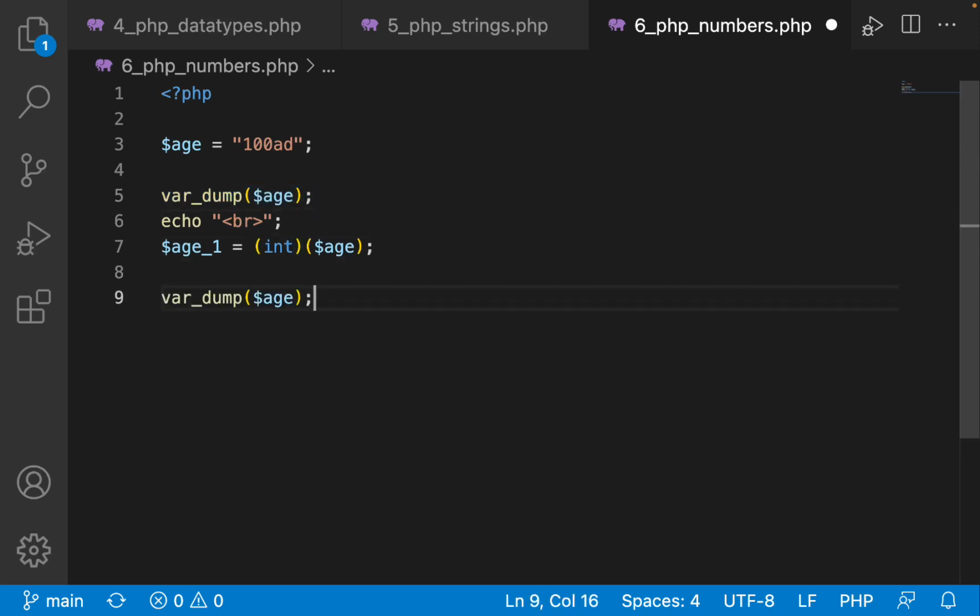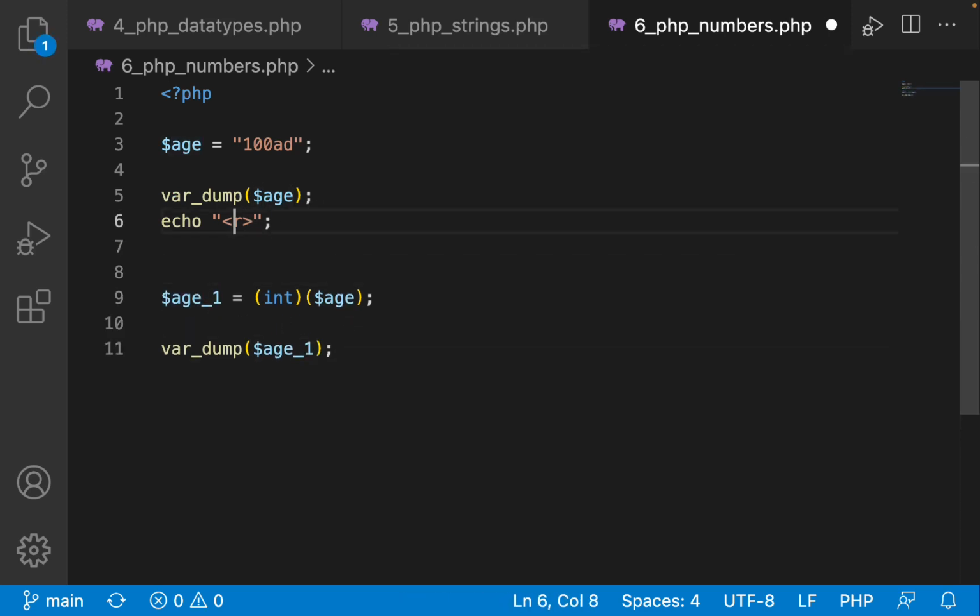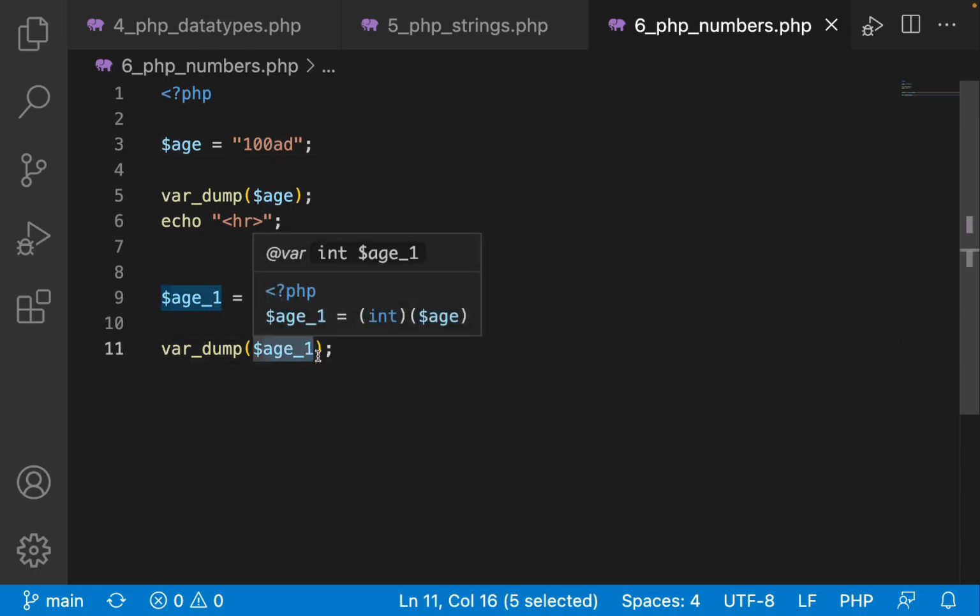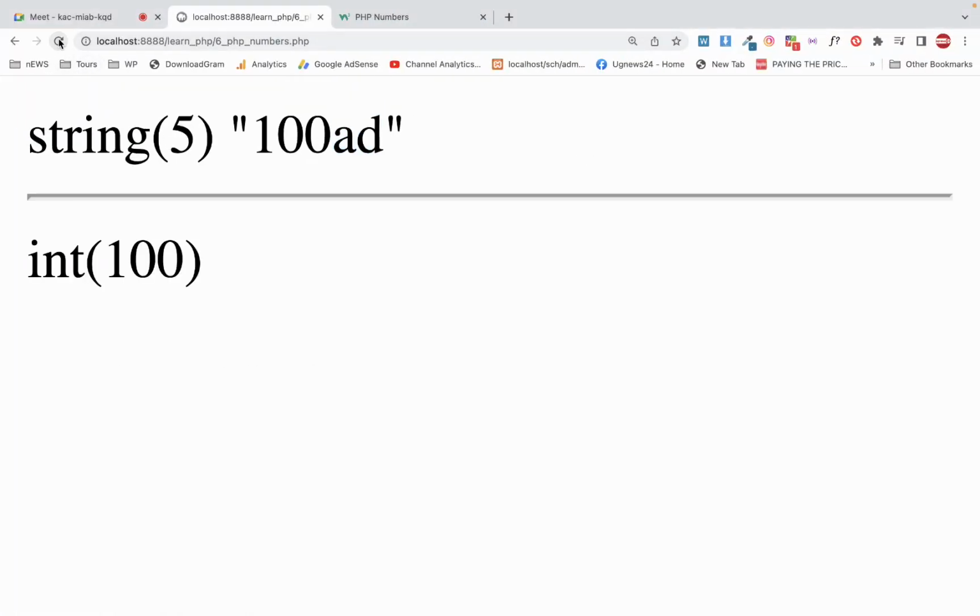Okay, so I can say var_dump, and I put here h1. Let me put maybe hr. You see here is before we convert it. Here we convert it to integer, and then we dump it. So you see here it is having some a and b when it is a string. Let us now see when we dump it when it is an integer. So if I refresh, you can see this one is a string when it is 5, and then this one is just 100, and it's an integer.